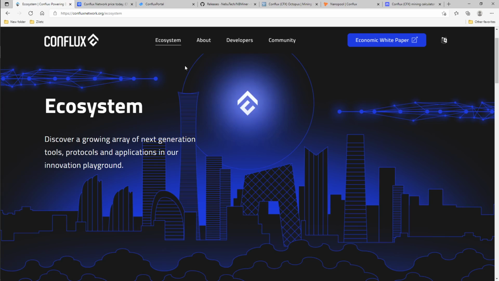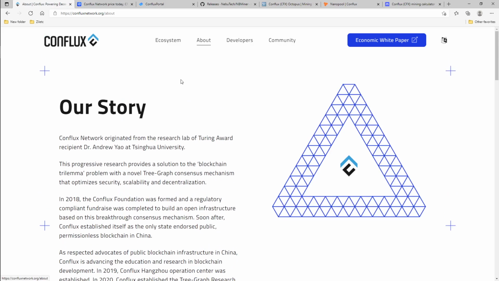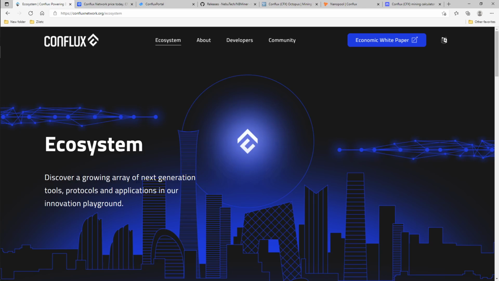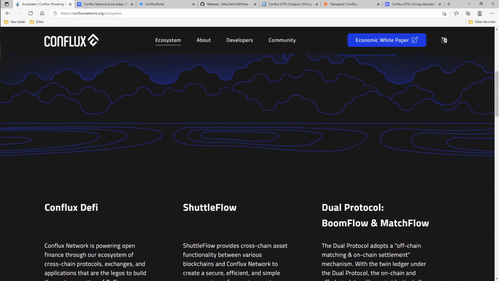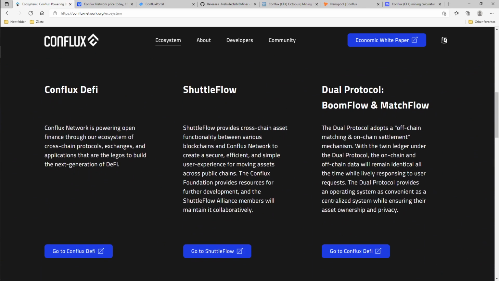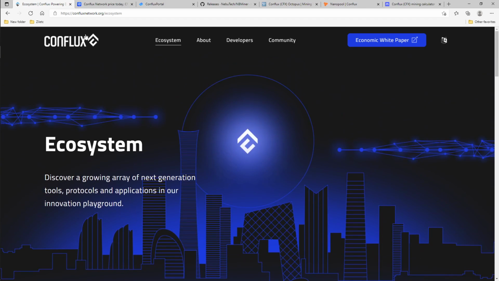Today we'll be covering Conflux and how to mine Conflux. If you're not aware of this project, I will leave a link below so you guys can read through it and know anything you want to learn about it. Discover a growing array of next generation tools, protocols, and applications in our innovation playground: Conflux DeFi, Shutterflow, everything else that you guys need to know about it.